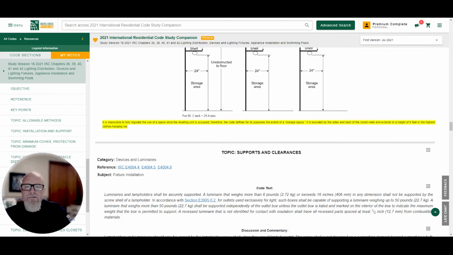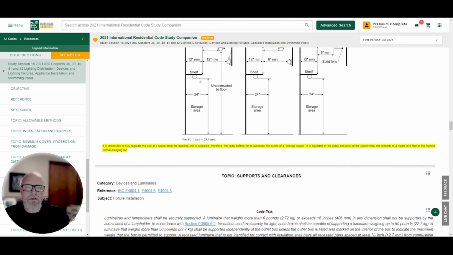It is impossible to fully regulate the use of a space once the dwelling unit is occupied. Therefore, the code defines for its purposes the extent of a storage space. It is bounded by the sides and back of the closet walls and extends to a height of 6 feet or the highest clothes hanging rod. So this is your storage area.